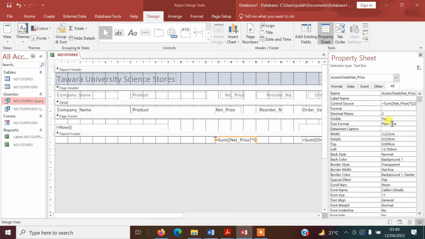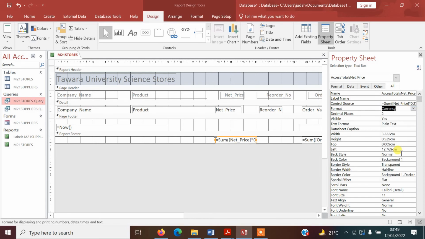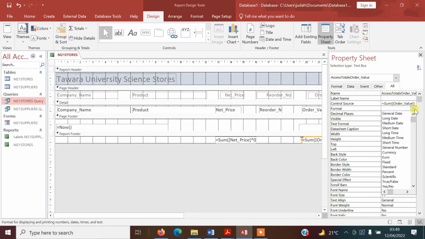And I'll go to format here. You can also change the calculation here. So if you go to property sheet, you can change it there. And we want this to be currency. And then we need to do the same with this one also. So we need to format that to currency. Make sure it's showing as 2 decimal places also.